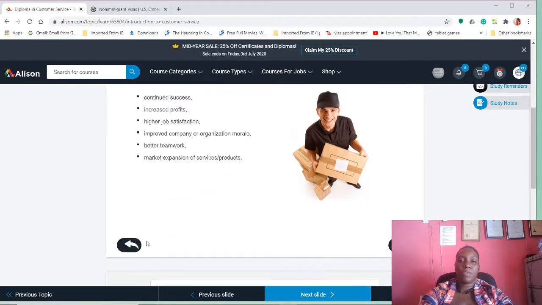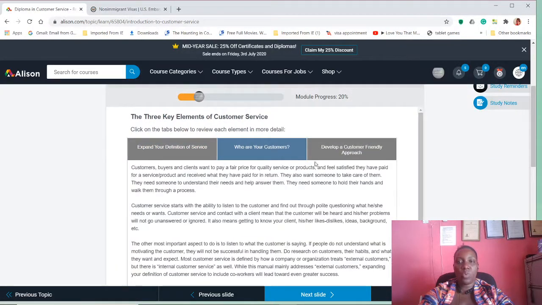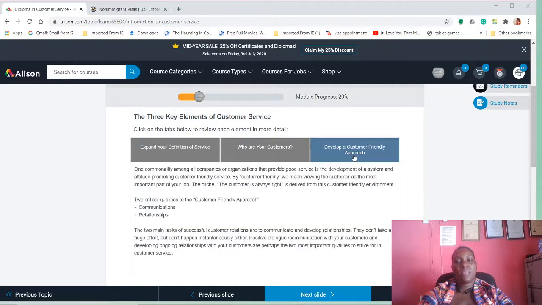Let us go back to the previous slide because I do believe I missed one of the boxes. So I did look at who are customers. I did not look at develop a customer friendly approach. So one commonality among all companies or organizations that provide good service is the development of a system and attitude promoting customer friendly service. By customer friendly, we mean viewing the customer as the most important part of your job. The cliche, the customer is always right, is derived from this customer friendly environment.